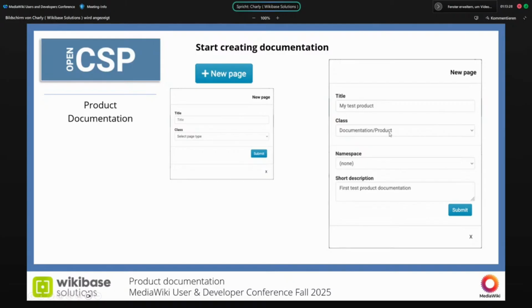And as soon as I choose documentation product, I get this one as well, the short description, because I said it should be mandatory once we create a new product documentation page. It will not allow you to submit if you do not have a title and do not have a short description. That's very important. That's one of the key features of a knowledge base, right? You need to have the information. Do not create a product documentation page with only half of the metadata, because you will have problems finding it or linking it to other stuff. So it's one of the mandatory things within a knowledge base.